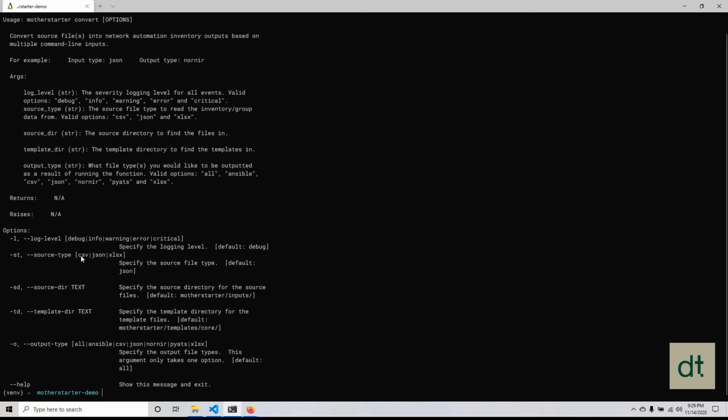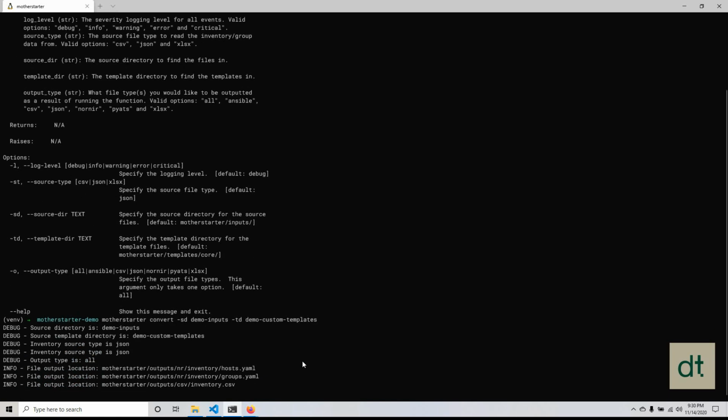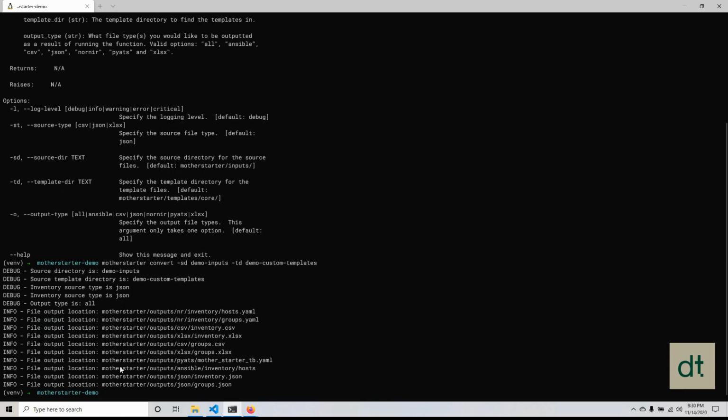We'll leave the log level as default, and we will leave the source type as default, which is JSON, and we will modify the source directory, and we'll modify the template directory, and we'll leave the output as is because we might as well look at all the outputs. So let's start to build our command line query, which will be motherstarter convert. The source directory will be demo inputs, and our template directory will be demo custom templates. So let's run that. Okay, great. That seems to have run.